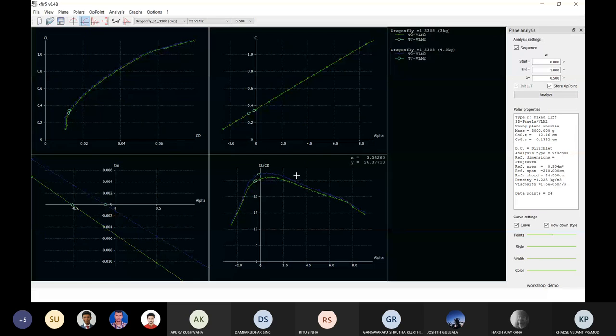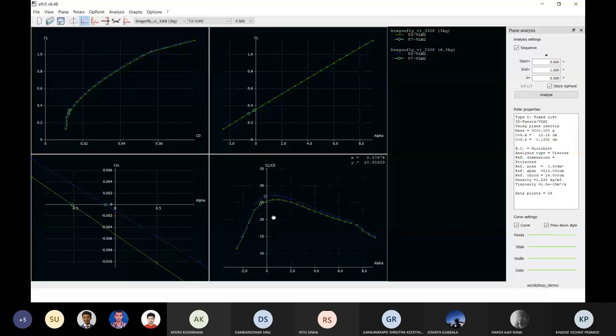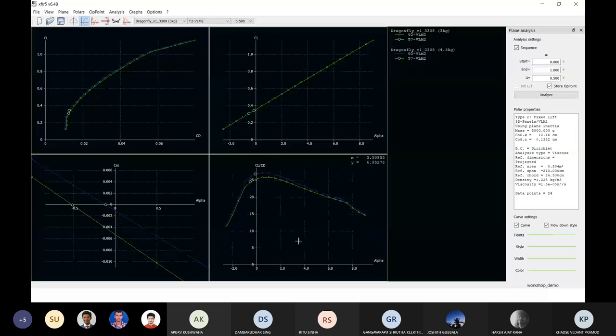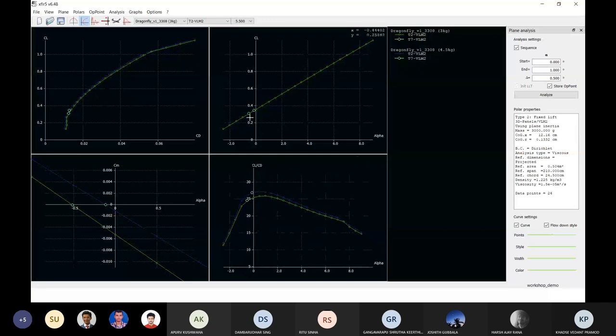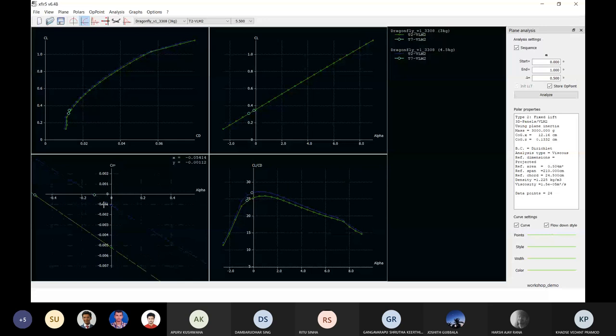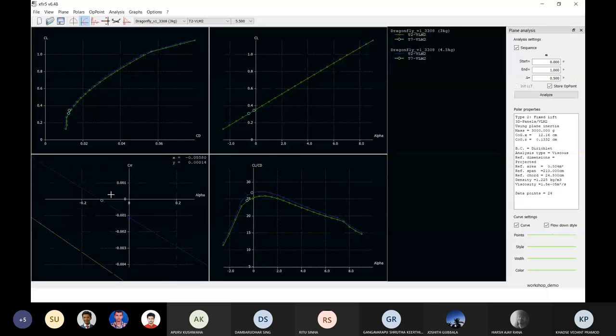This is lift versus drag, so the amount of lift produced versus the amount of drag for some angle of the aircraft. Then this is the lift with that angle. Then you can see the angular moment, like the torque applicable on the aircraft. These are some additional features which you don't really get in OpenVSP. They are there, but they have some limitations. So that was one thing.